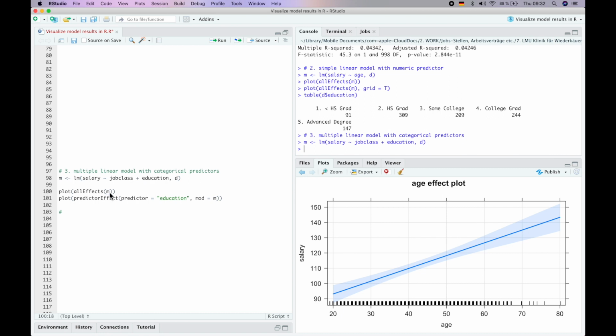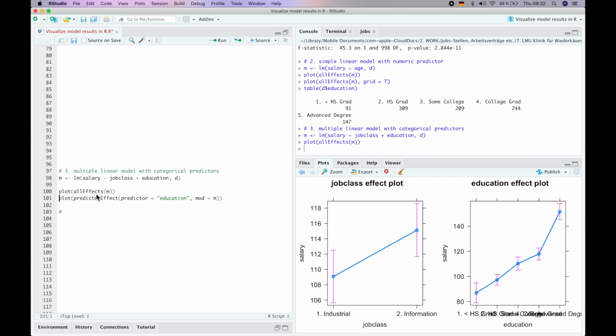And if we use the already known function, we will appreciate the name of the function, plot all effects. So you don't have to plot every individual effect. You can plot all of them at once, and you could not make it any easier than that. I really love it. I use it every day, and that's why I try to share it with you.